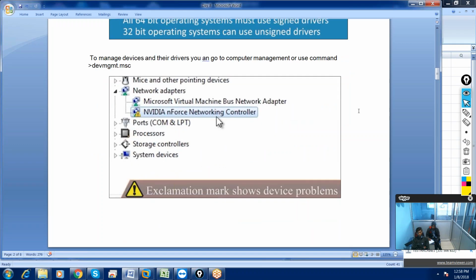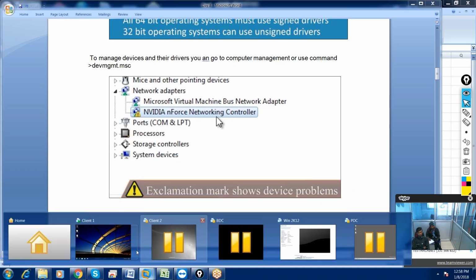So we'll see how we can manage our devices and device drivers, and see the list of devices connected to my computer and the related drivers. Basically we can go to Computer Management and see Device Manager there, or you can use the command devmgmt.msc. I'll see this practically now.